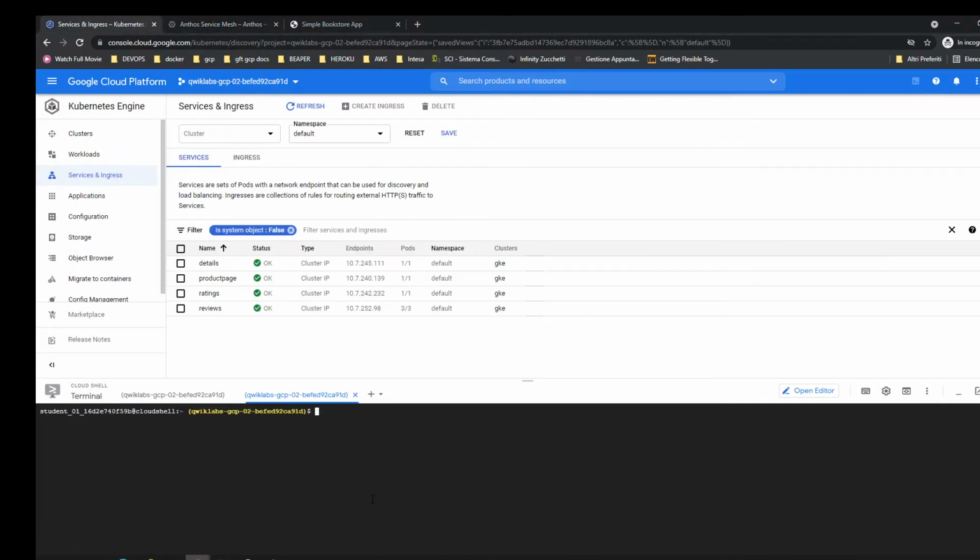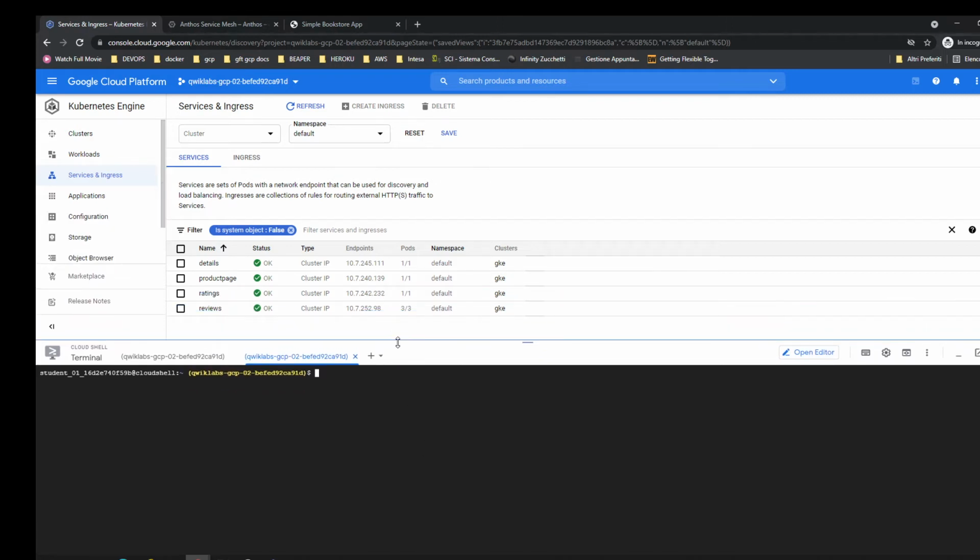Okay, let's be back here. Now you apply virtual services. Virtual service product page, reviews, details. Otherwise, Kubernetes would launch into product page, which would call the reviews, when it wouldn't have a specific rule for that with the virtual service and the destination rules.